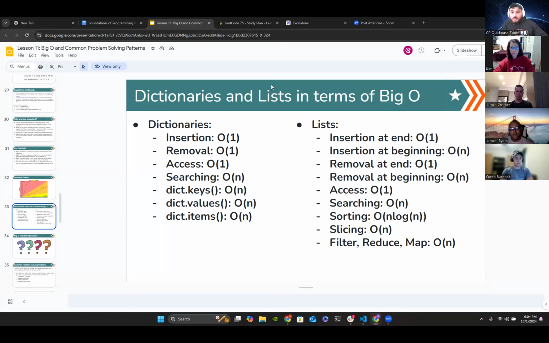Searching, that's a for loop. We're looping through every single one. That is O of N. Sorting, when we use dot sort or sorted, those sort methods, the time complexity is N log of N, and then we'll talk about that. We're going to do a problem where we have to manually sort stuff, and you'll see why.